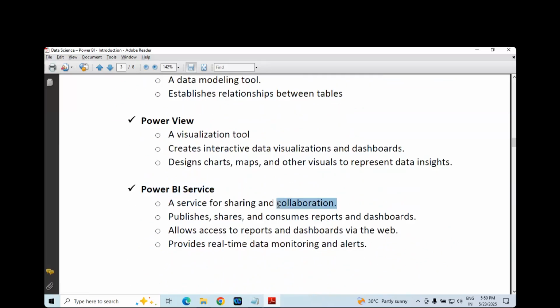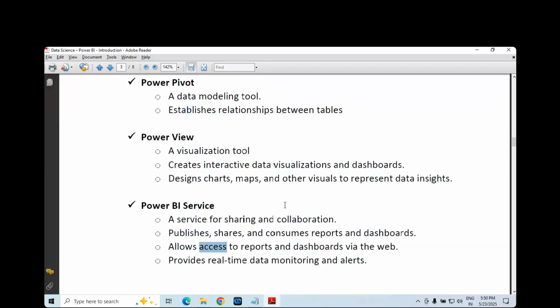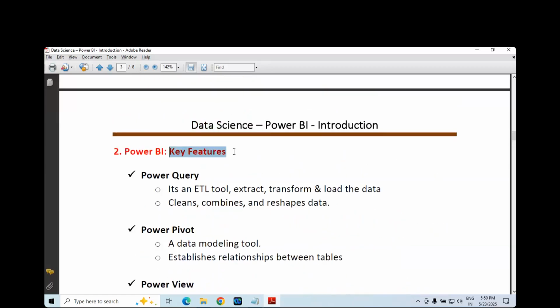Best example, imagine a client has given one requirement. Especially I'm talking in terms of Power BI. You can create a dashboard and then share what you have created as a service. We can publish, share, and consume reports and dashboards, and it allows access to reports and dashboards. Just having an idea is important, sir. These are all Power BI key features.